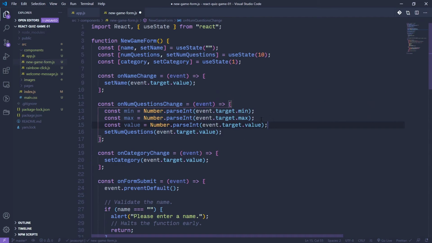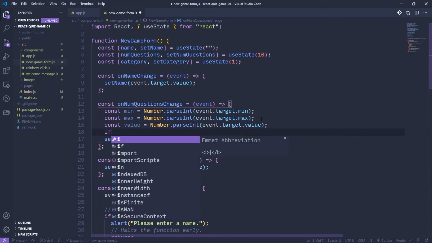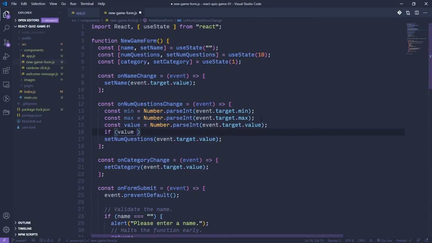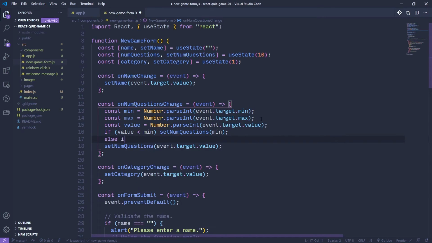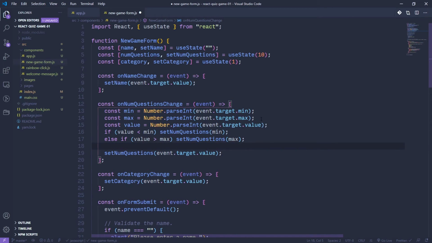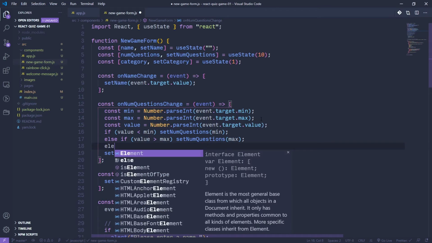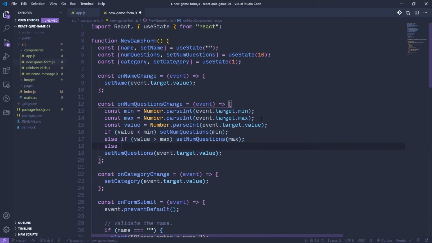Event.target.value. And what we want to do is, if that value that the user typed is less than our min, then let's just set the number of questions to be our min. Let's not even let them use that value. Else, if the value is greater than our max, we will set the number of questions directly to our max. And if our value doesn't meet either of those, that means that it is in between our min and max, then we can set num questions to our value.